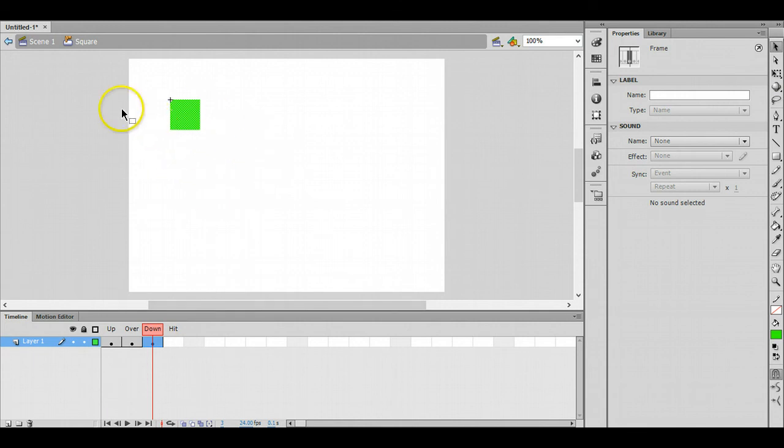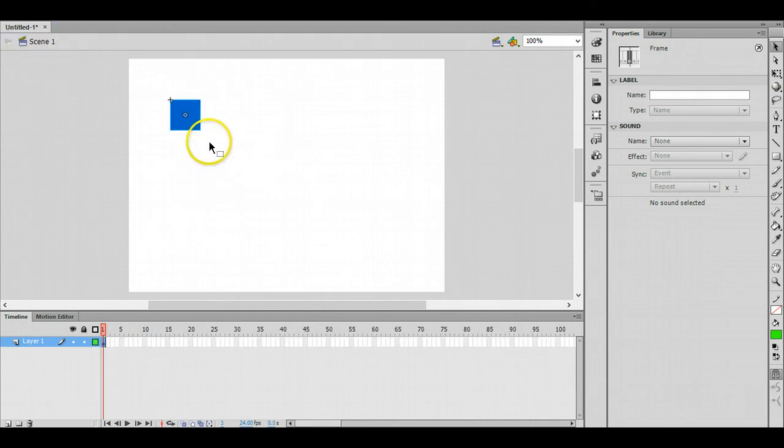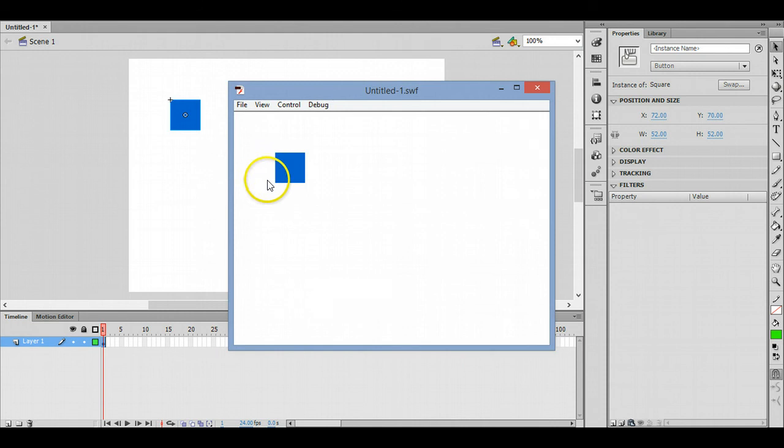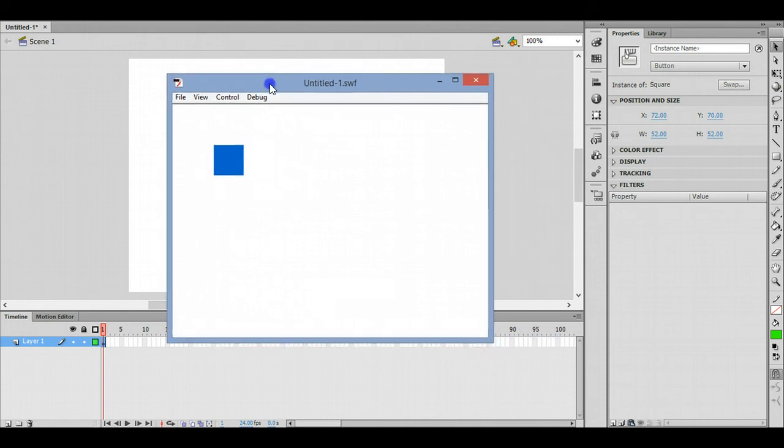Now to demonstrate this working, if you click on the blue arrow at the top left hand corner to come out of the button symbol and back onto the main movie timeline, you can see we've got our button there. If we press Ctrl and Enter to demonstrate it working, I'm going to create our movie. You can see here we've now got our movie.